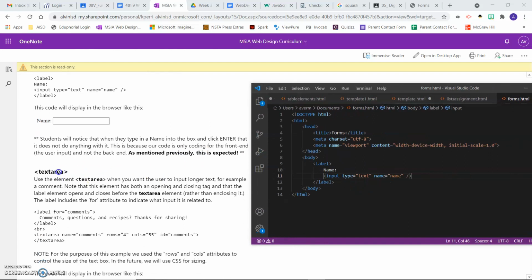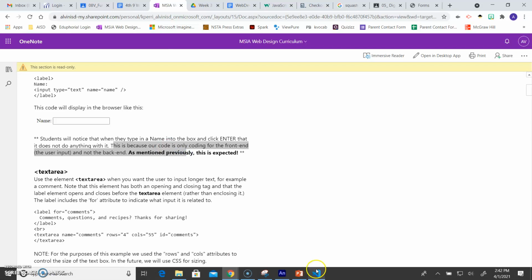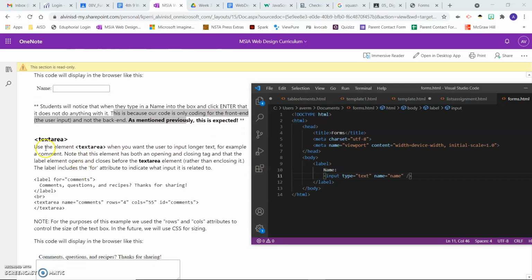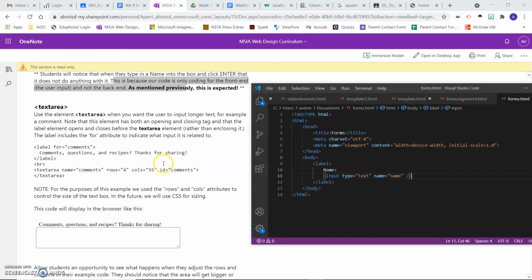All right, so now, we don't have any back-end data work yet. That's why we can't hit enter and it actually do anything. So text area. Use the element text area when you want the user to input longer text, for example, a comment. Note that this element has both an opening and closing tag, that the label element opens and closes before the text area element rather than enclosing it, so around it. The label includes the for attribute to indicate what input it is related to.